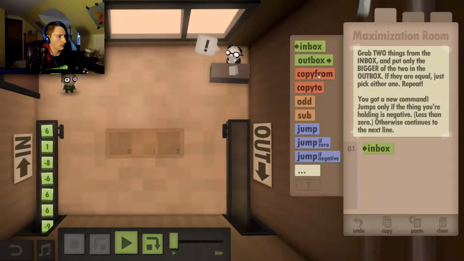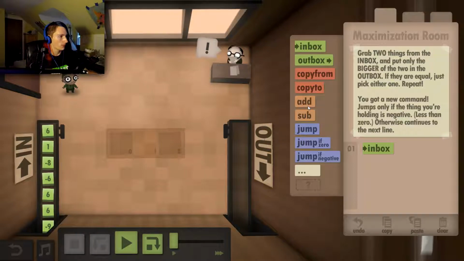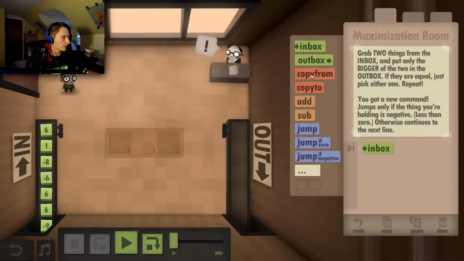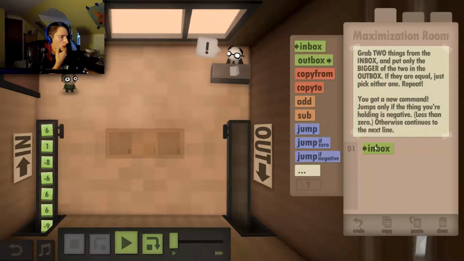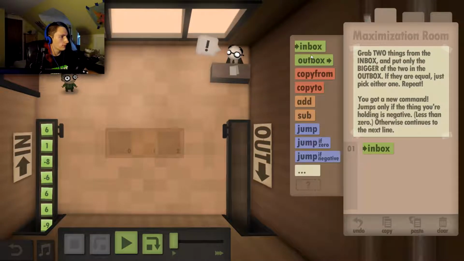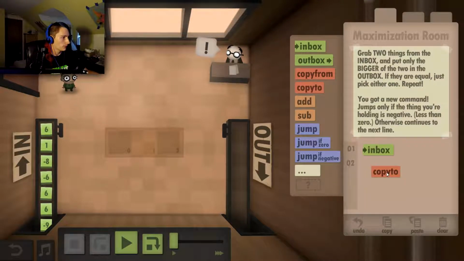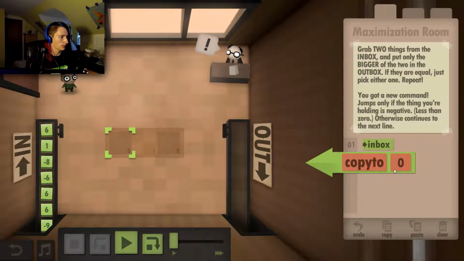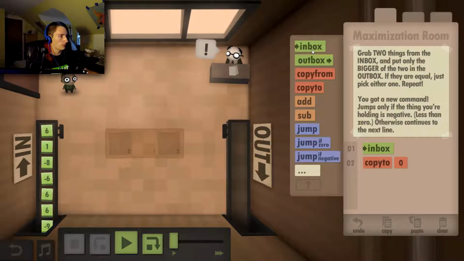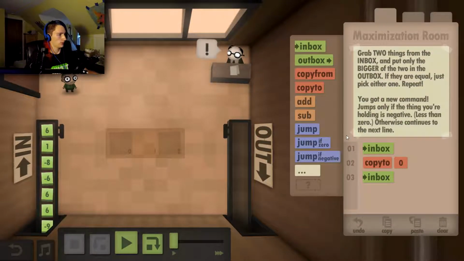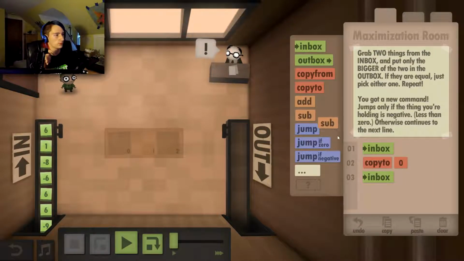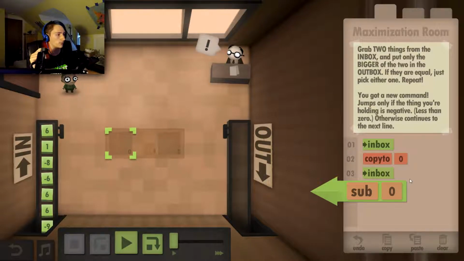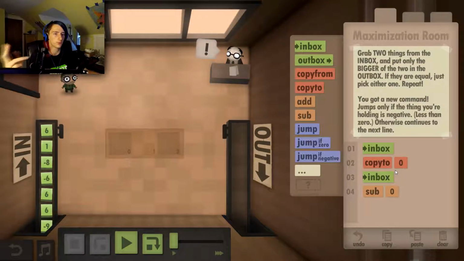Take the inbox... I forgot how to use this stuff. How do we put it in? How do we save it? I forget. Copy to. Yeah, okay. Take the next one. And then we want to subtract. So we're going to subtract the second one from the first one.